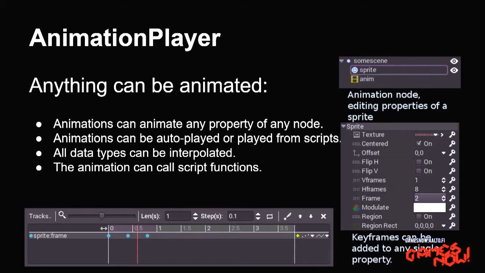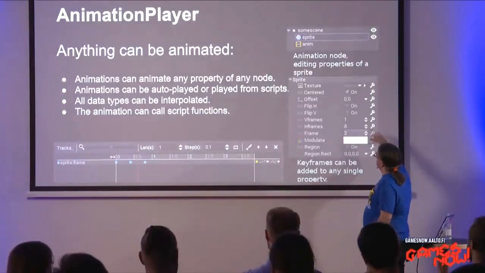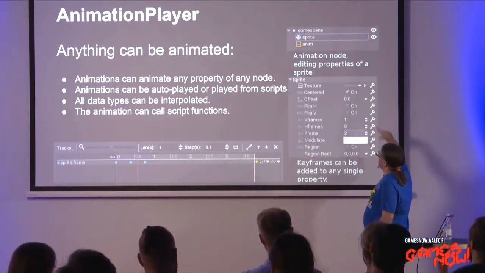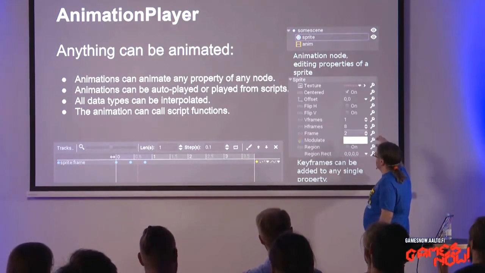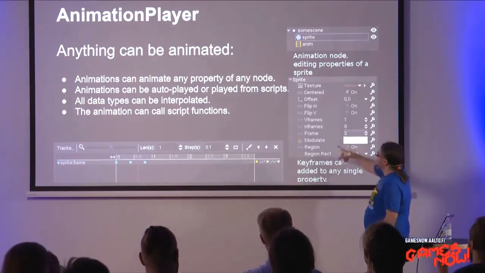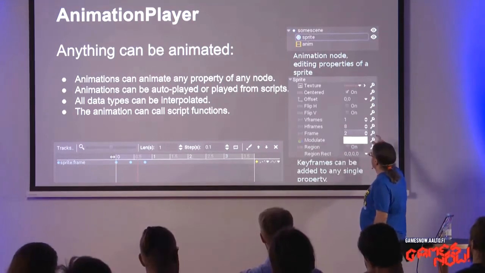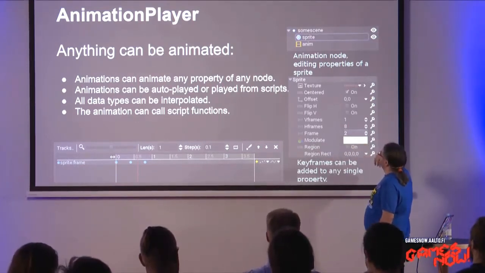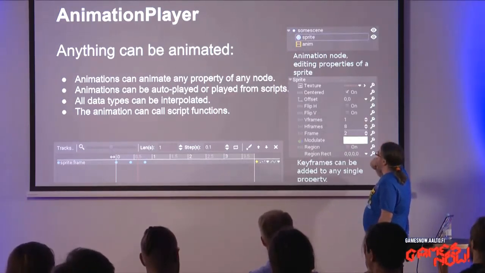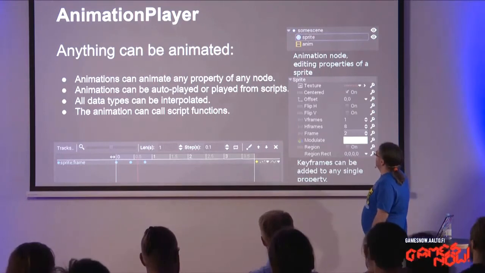And so here you can see in the example, when you are editing the animation, these are the properties of the sprite, and you can see a key shows up next to all the properties. And so this key lets you put keyframes on the animation, and it's showing up on all the properties. So, for example, the modulation color, you can animate that. You can change the frame on the sprite. You can even change the sprite itself, the texture on the sprite, and just anything.